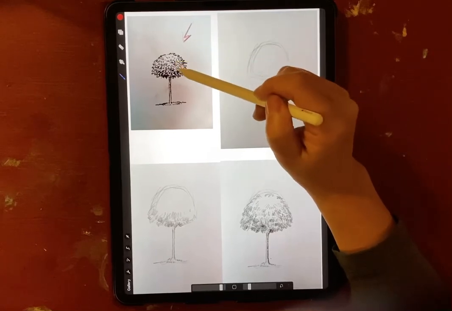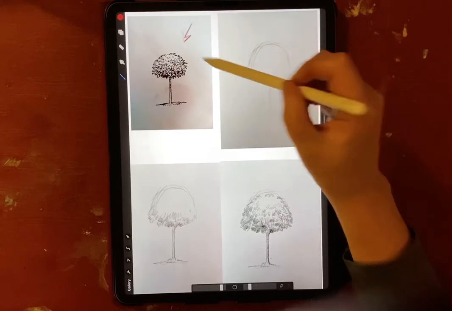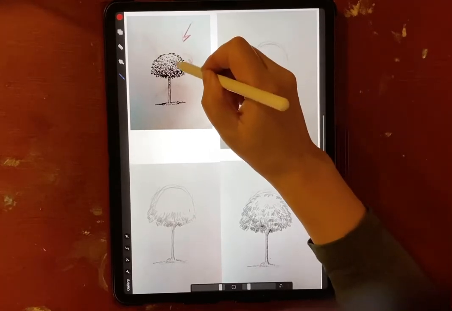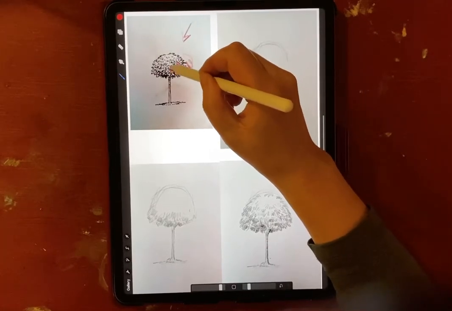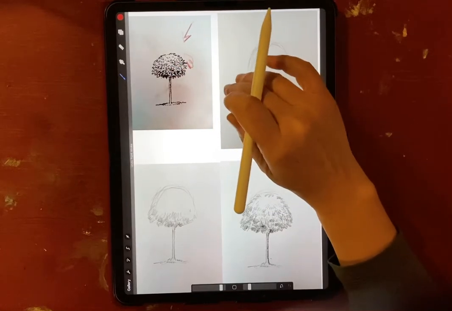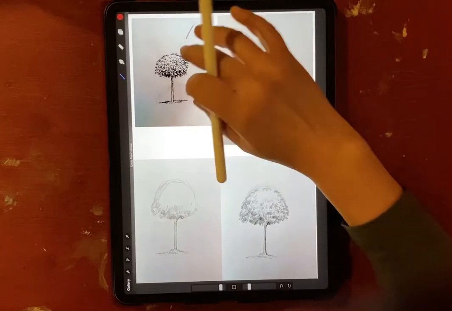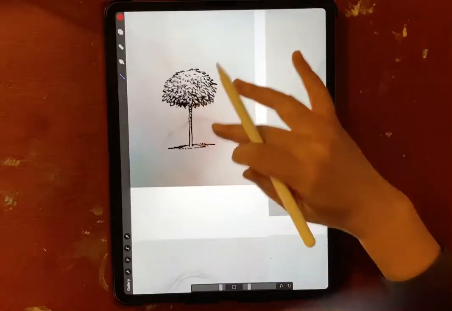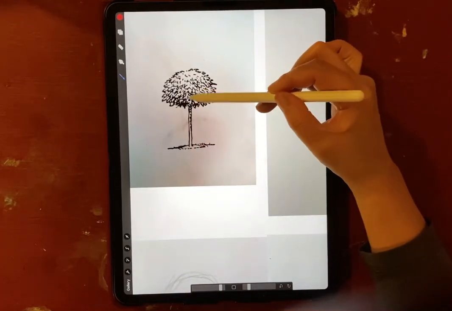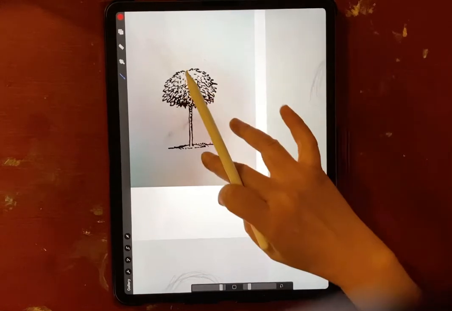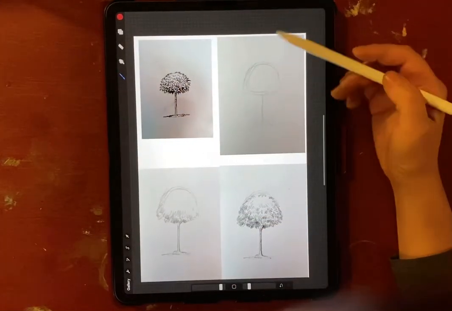Then the leaves are inside of each other, some in the front, some in the back. So it creates the dark and light effect. See this, like the layers, right? The tree leaves are layers.